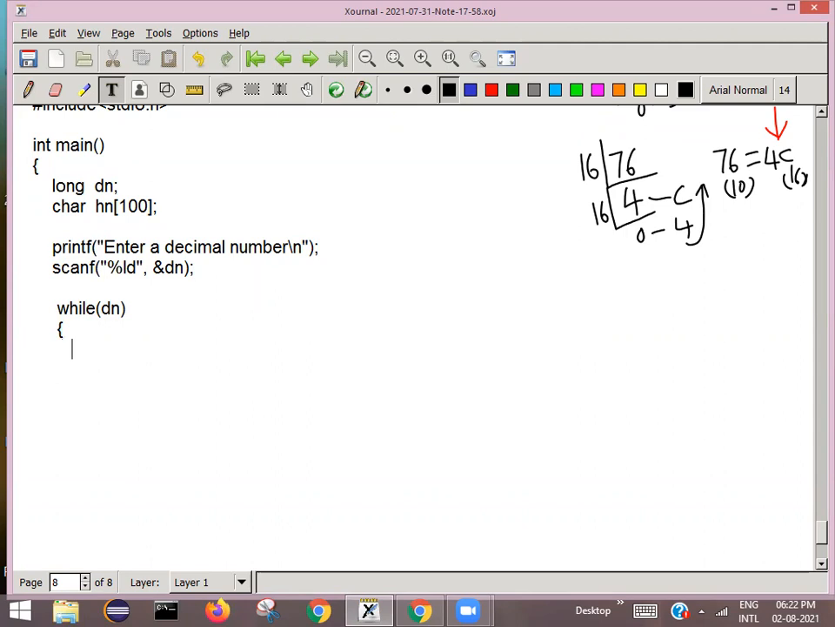Here we require a remainder. Because we are writing everything in the main function, declare a variable called remainder. Now first you divide with 16, so remainder is equal to decimal number mod 16. The first remainder you will get here. So how many times it is, the division is like this.